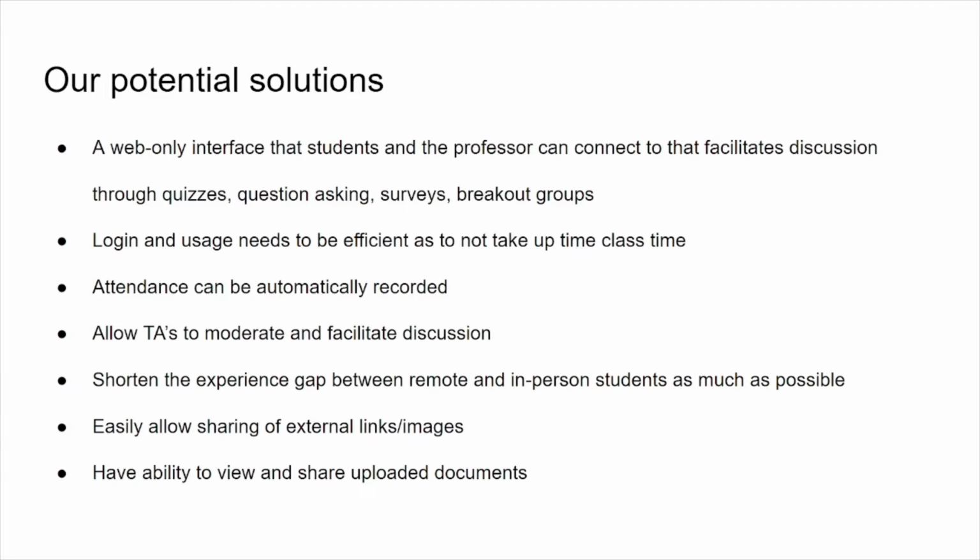We want to make a web-only interface that students and the professor can connect to that facilitates discussion through quizzes, question asking, surveys, breakout groups, polls, and other ways of interacting. We want the login and usage to be efficient so as not to take up too much class time, and attendance can automatically be recorded as well. It would also allow TAs to moderate and facilitate discussion and shorten the experience gap between remote and in-person students as much as possible. We also want to easily allow the sharing of external links and images to the class and have the ability to view and share uploaded documents for the class as well.